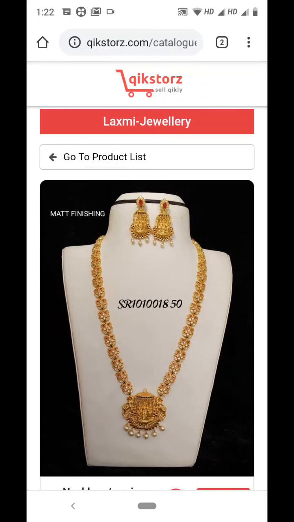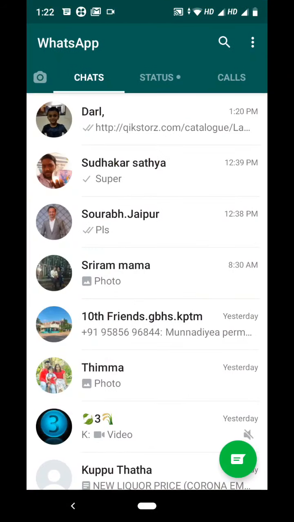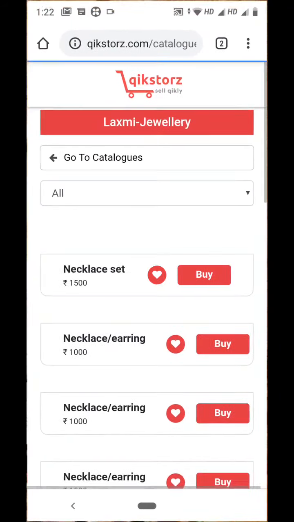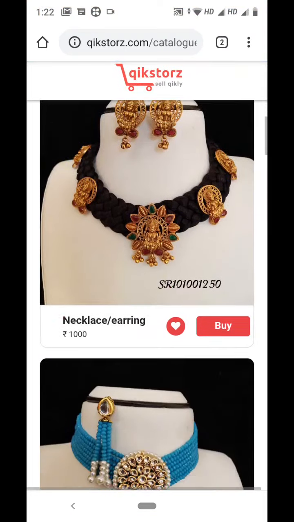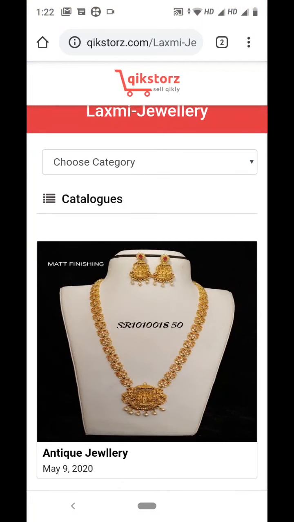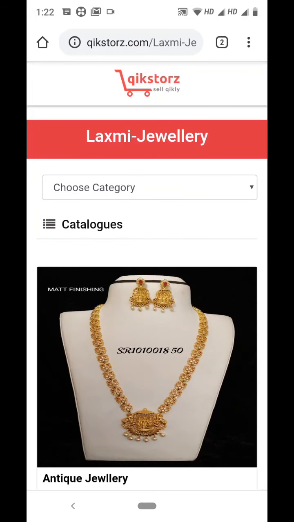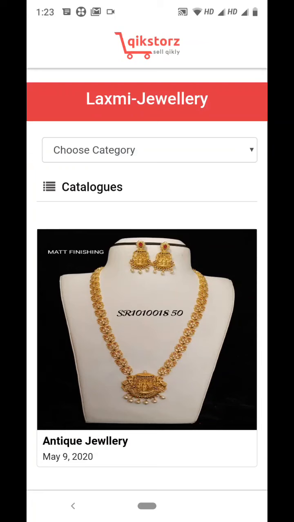In the same way, if your customers want to see the other products, they can click on the link. If they want to see the other catalogs, they can go to the catalogs and see what catalogs you have. If you have more than 5-6 catalogs, they will be visible here, and they can see catalog-wise products of your store. This completely acts as a store for your retail business, or maybe you are dealing online. So people can come to this store anytime by clicking your link and see the products you have.